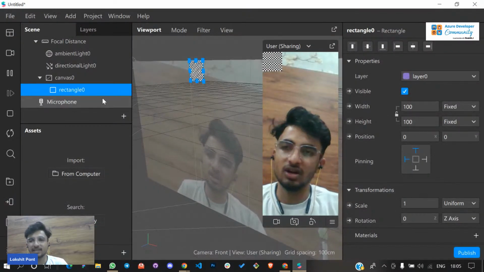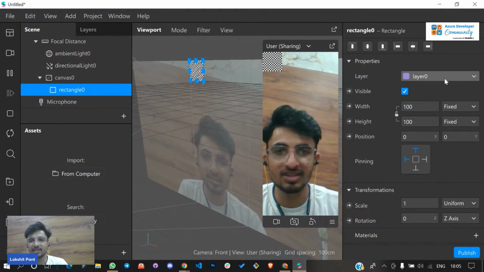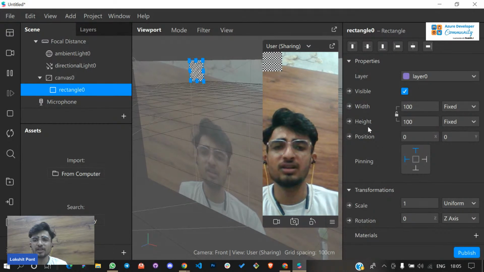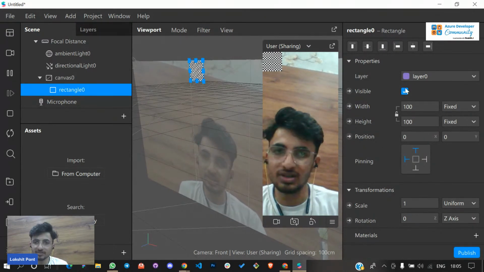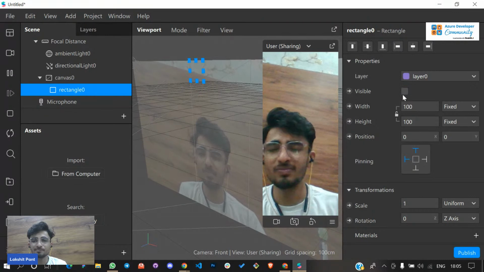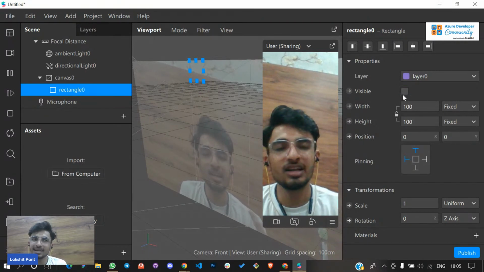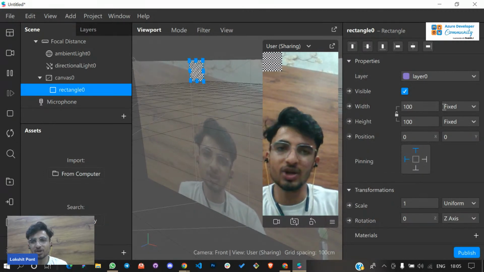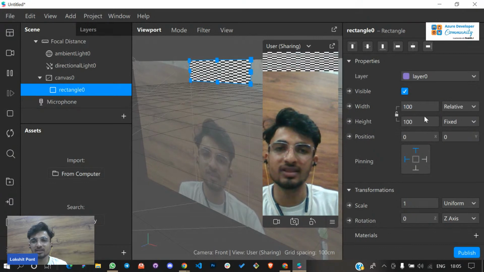So what you have to do is just insert a rectangle and go to the properties section. Now you can see a bunch of things over here like visible, width, height, position. What is visible? If you untick visible, you will see that the rectangle is now invisible. I can't see that rectangle now. So this is for visible and invisible. Now if you want to increase the width, select fill width, and height, fill height. Now you can see the rectangle has covered my entire screen.